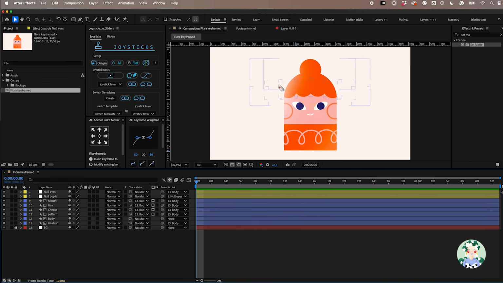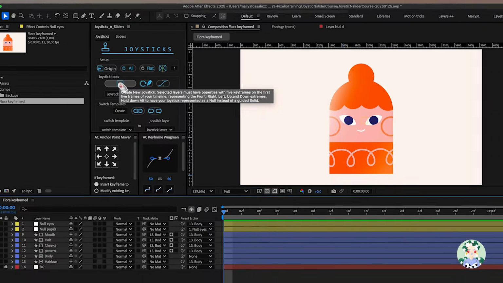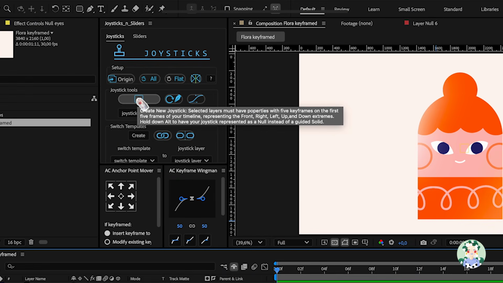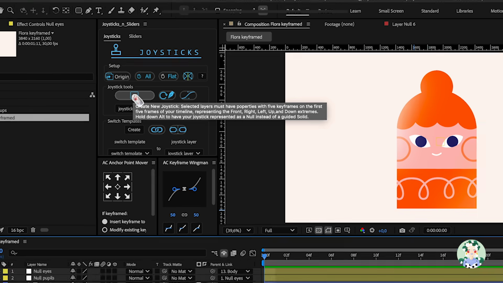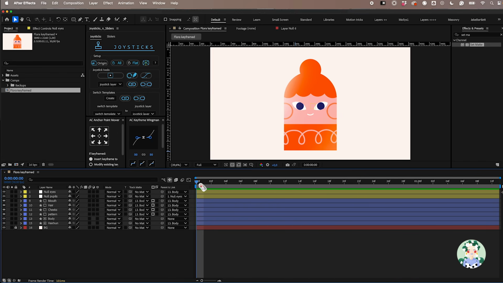Now we are ready for the first rigging stage, which is creating our key poses. If you hover over the Create a Joystick button in the joystick panel, you can find a reminder of the order in which you need to create your extreme keys. And you can see here it is front, right, left, up, and down. Let's make sure that our timeline is at frame 0. And this is where we're going to create our first front keys. Alright, I also actually want to rename the 2 null layers to Control Eyes and Control Pupil, just for clarity.